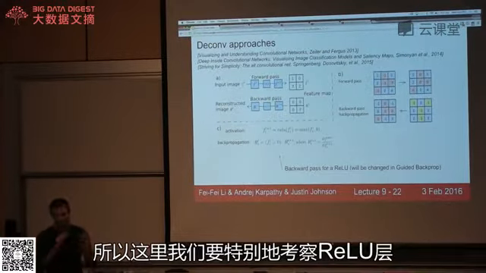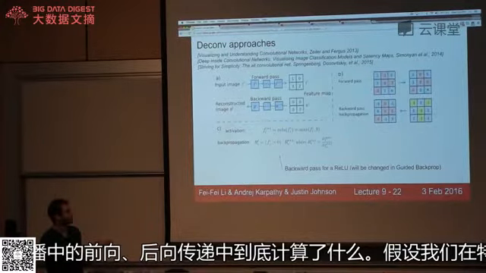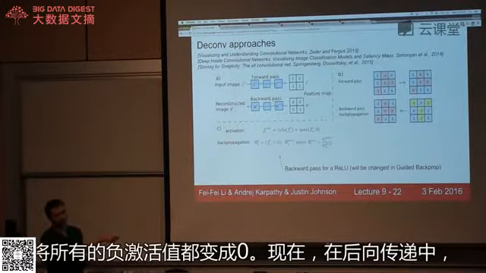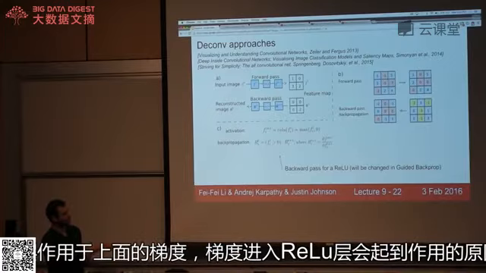So we're looking specifically at a ReLU layer here and what it computes during the forward and backward pass during backpropagation. So if we're in some feature, this is some feature map in the ConvNet, and we apply the ReLU operation, which is thresholding all the negative activations to 0. Now in the backward pass, this ReLU layer finds what the gradient from above is. So this is the gradient going into the ReLU neurons.